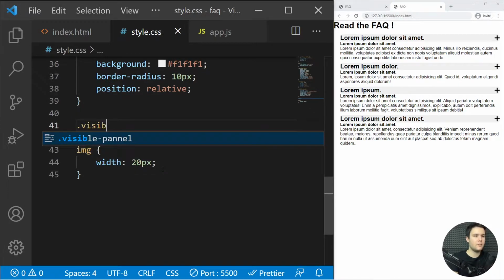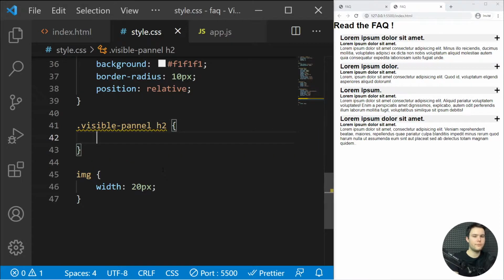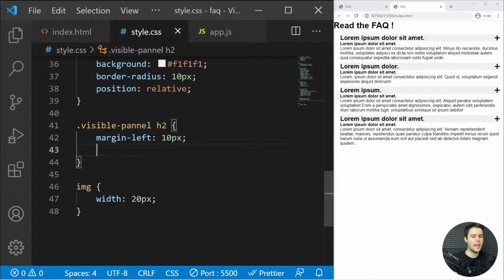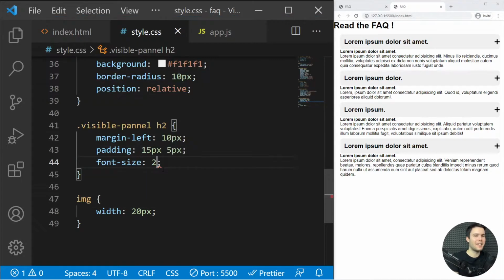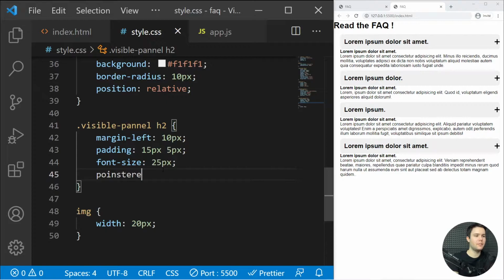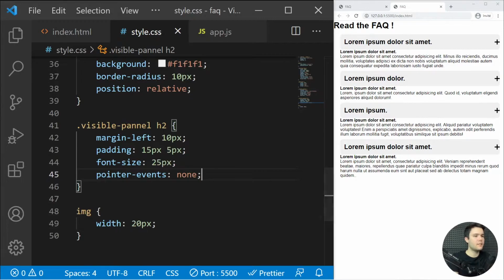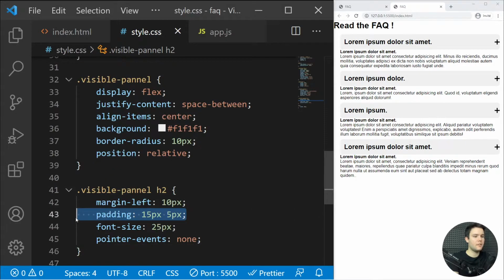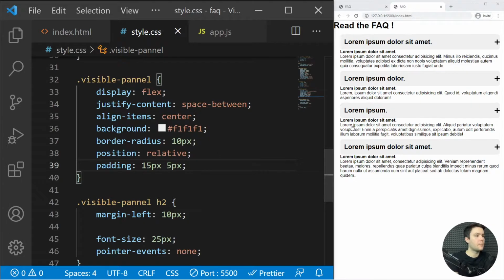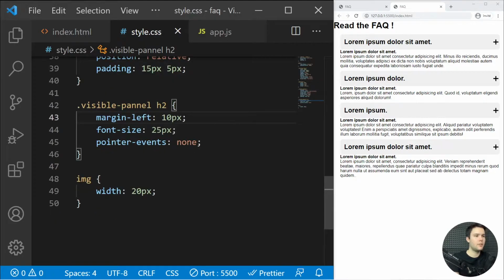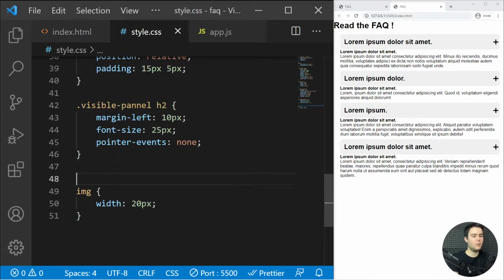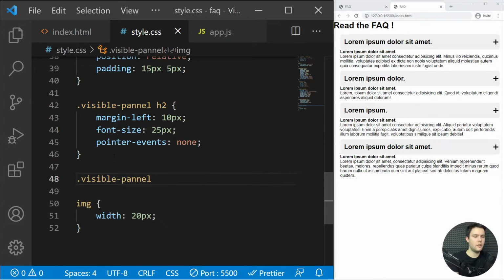So now we can style visible panel H2. So margin left 10 pixel and padding 15 pixel and 5 pixel. Font size 25 pixel and pointer events none, like that. Okay, great. So there is some padding, and I've put that here, but you can put it on the parent, and it will do the same actually. So it's much better to do it like that. Okay, great. Now we nearly finished that CSS.